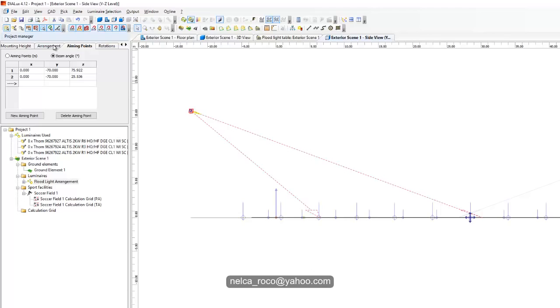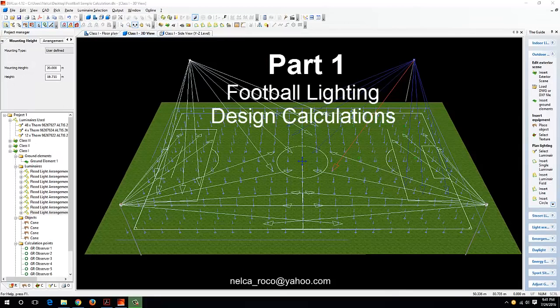Let's just focus. Okay. This is part 1 of the series of how to do the lighting calculation for football field.